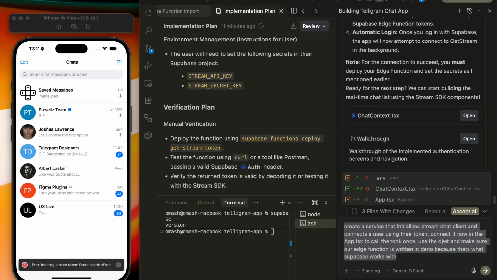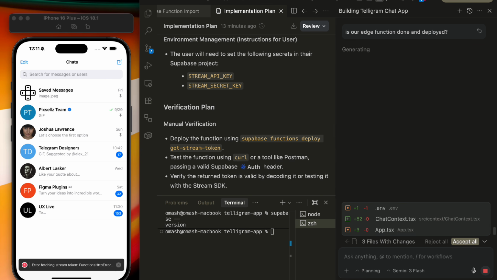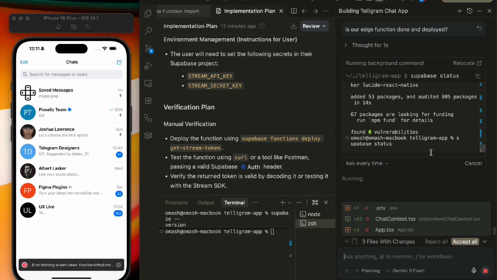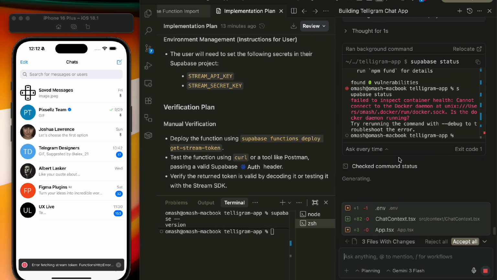Okay, but first, before we send this command, let's ask a question. Is our edge function done and deployed? Okay, so it's going to do a check for us to see if our edge functions are done and deployed.